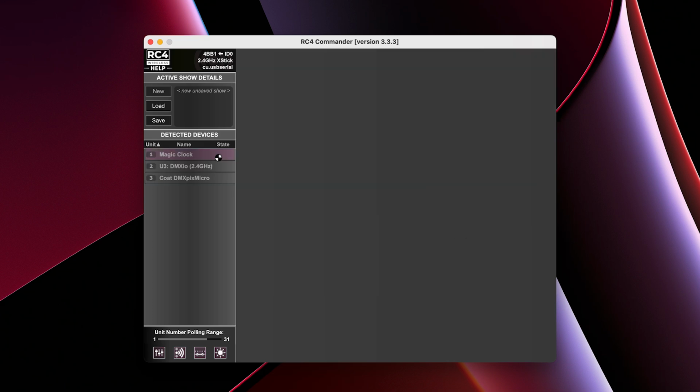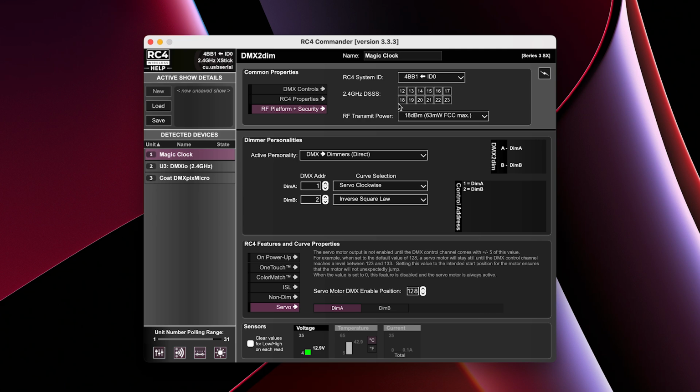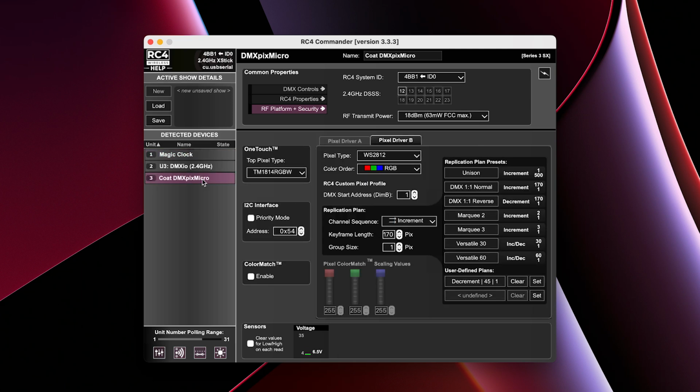And then my DMX2 DIMM is still set to automatic channel selection. So my DMX2 DIMM will still be able to find my DMX-IO. And the best thing is, if you decide to add more units to your production, as long as they're set to automatic channel selection, they will be able to find your DMX-IO even though it is locked in to channel 12.